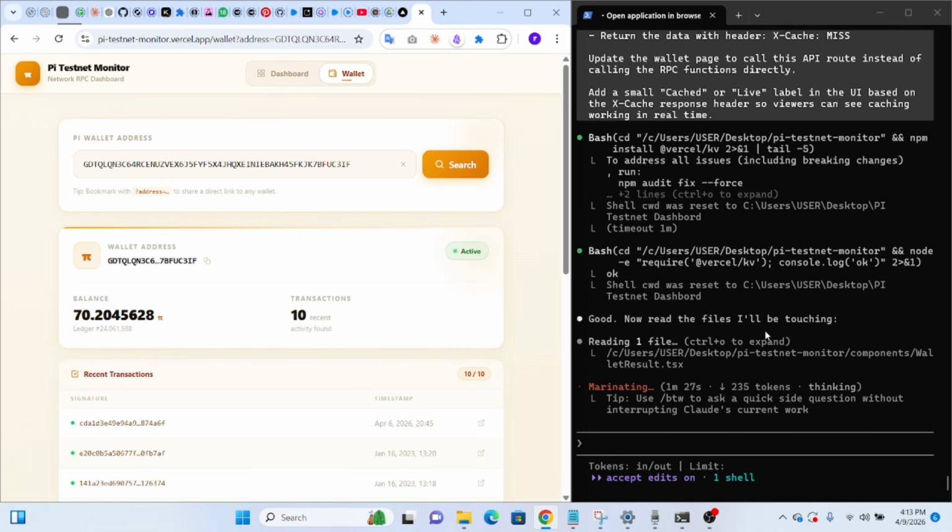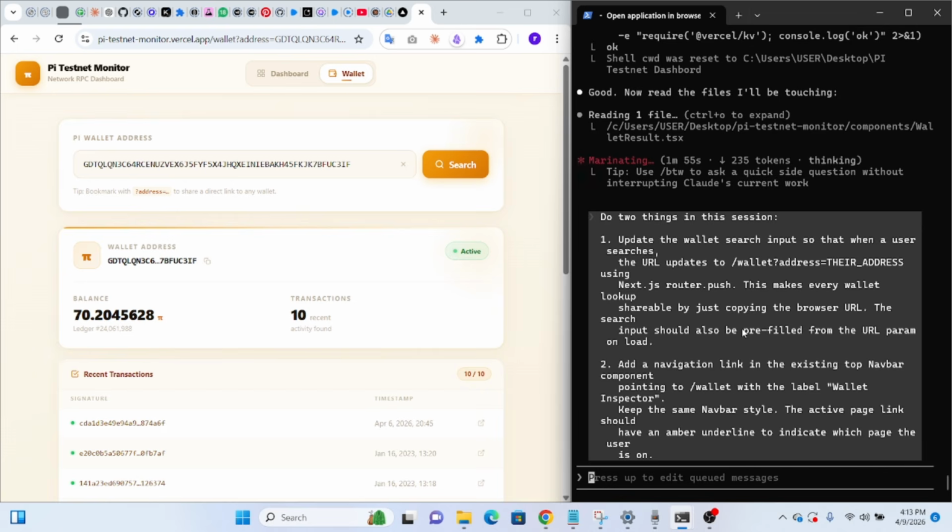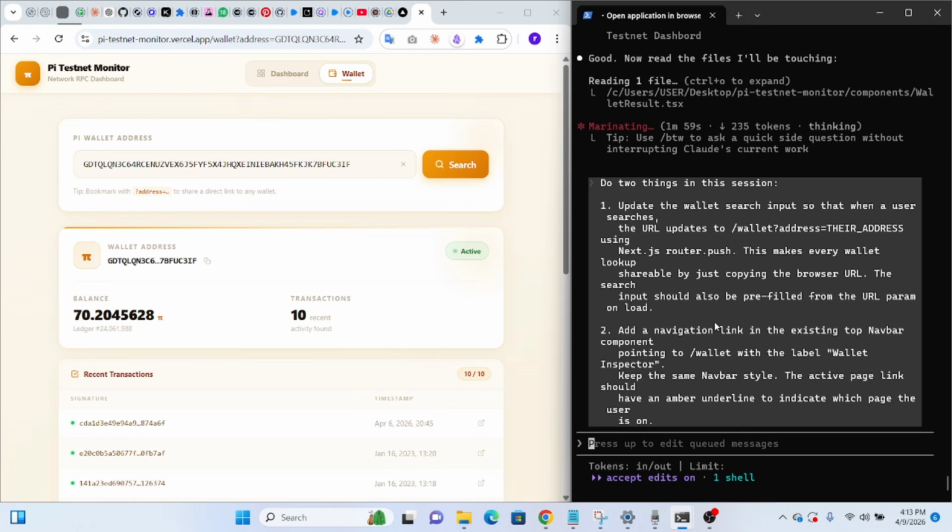What I'm also going to do is quickly put in my next prompt. This next prompt is going to do two things. It's going to update the wallet search. It's also going to add a navigation link in the existing top nav bar. Basically I just want it to be shareable, so that's why I'm doing this. Like I said, I'm going to be modifying it and making it better for you guys to use, and hopefully it will become something good.